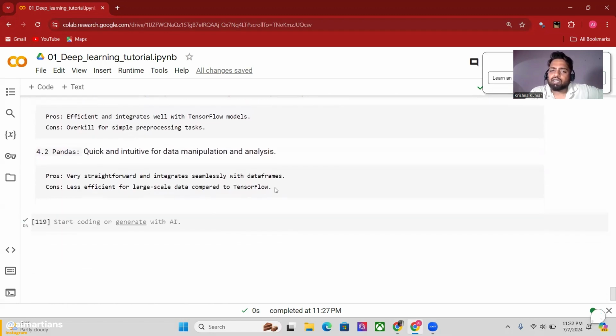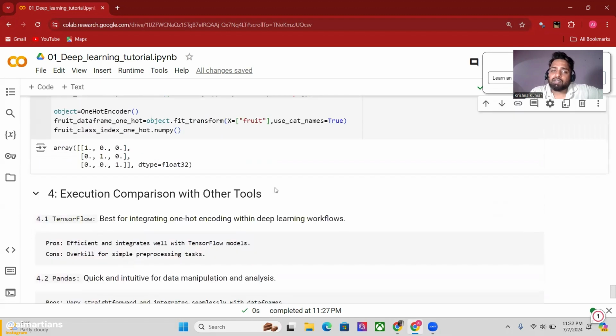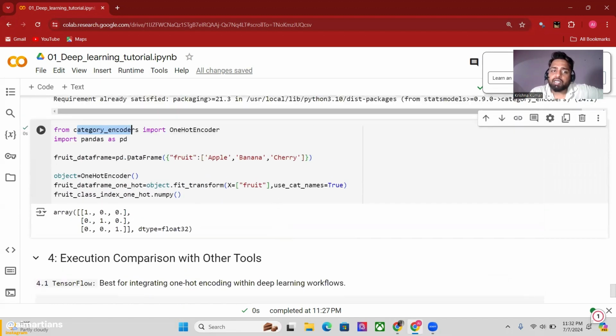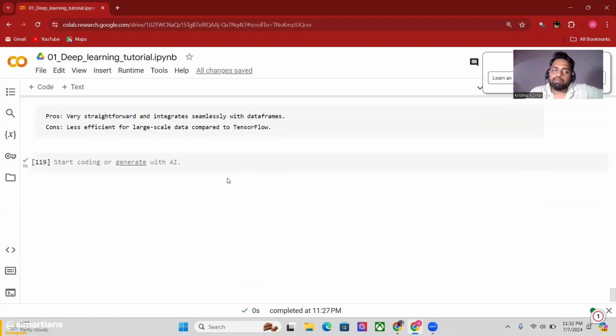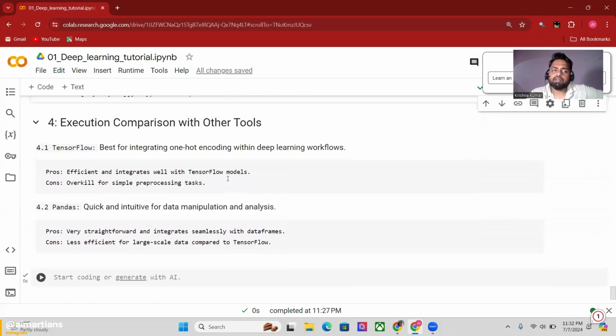It's basically that you have to create a data frame. A lot of stuff is there. See, you have to create a data frame first, and then you have to pass that data frame column name, and then you have to pass your values which you want to one hot encode. So it's quite long. Okay, so yeah, this is it for this section.